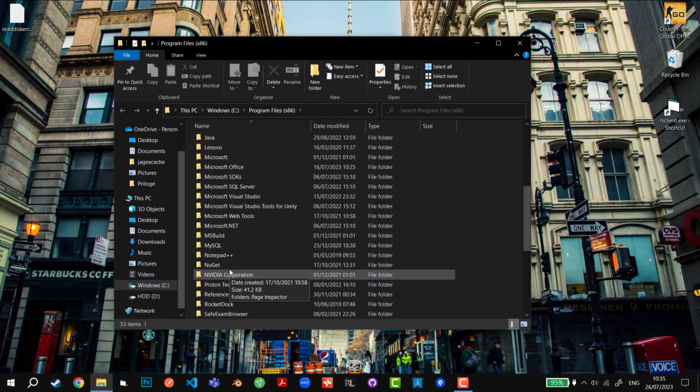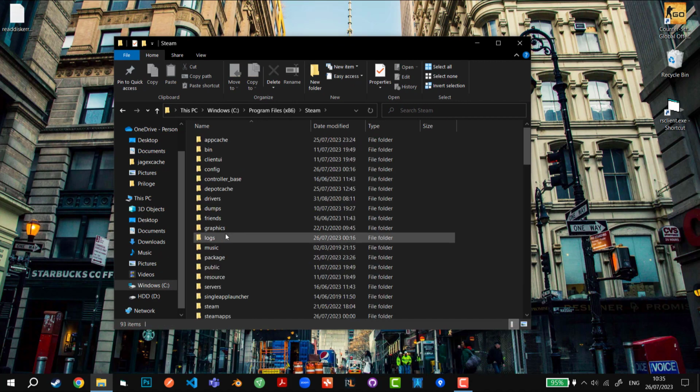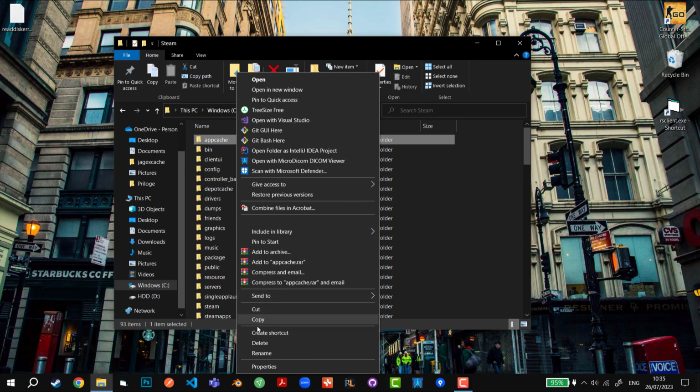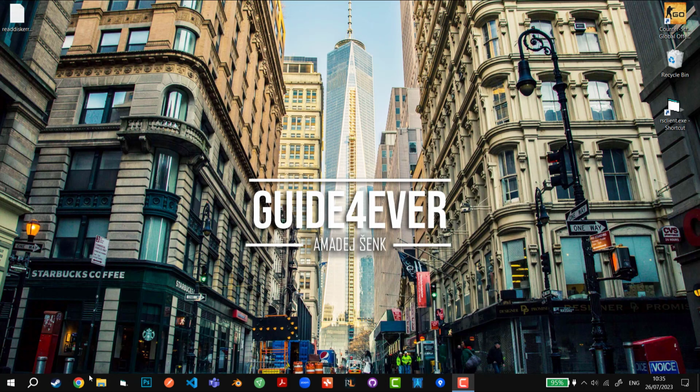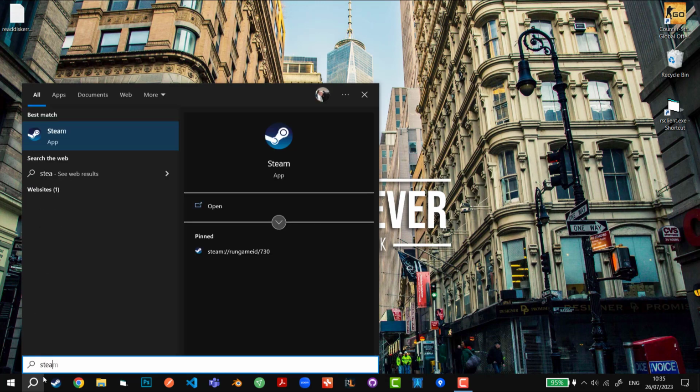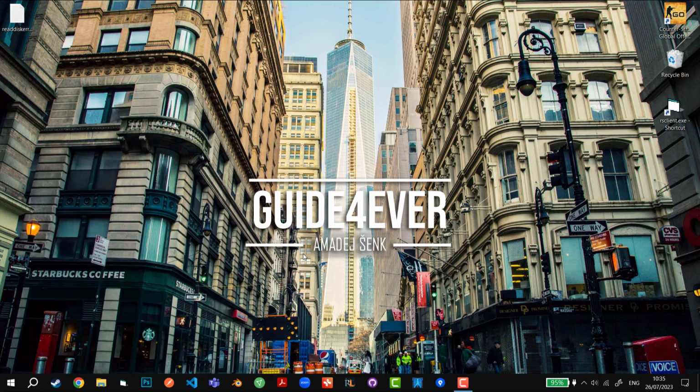So we're gonna go and find Steam folder, then we're gonna go and click on app cache and we're going to delete it just like this. Now close down the window like I did and open up Steam. So one second, there we go. Now click on continue if that pops up.